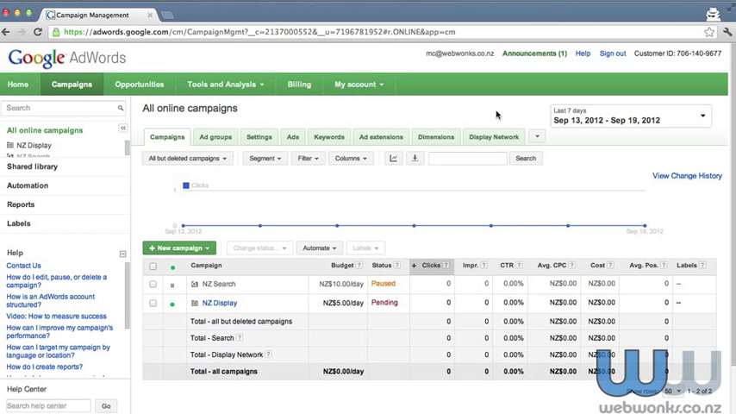Now you see the more traditional aspects of the AdWords interface. This is what you'll see when there are no alerts, and you can see the campaigns that the webwonks have created on your behalf. This particular account has yet to run. In fact, it has been set to the 1st of October, and you'll see that the search campaign is paused and the display campaign is pending. Both of those will start on the 1st of October.